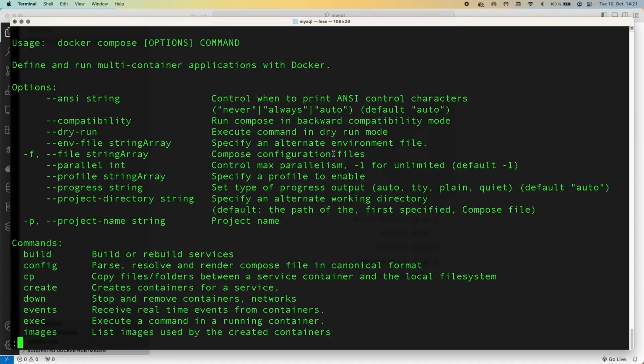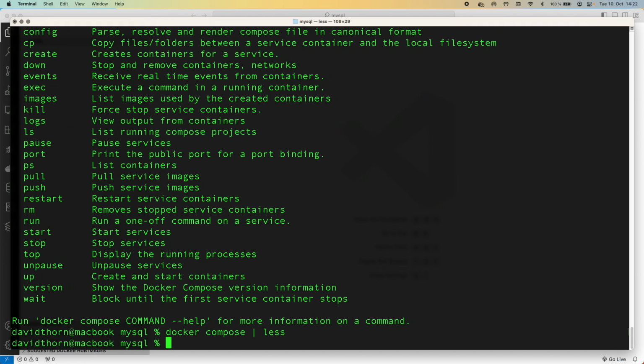In this video, we're going to be creating a MySQL server using Docker Compose rather than just Docker itself. Now, why would you want to use Docker Compose rather than Docker? Well, I think the example and the demonstration will talk for itself. So with that said, let's get started.